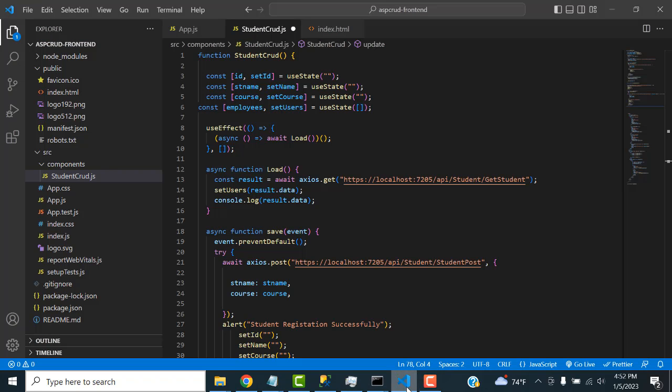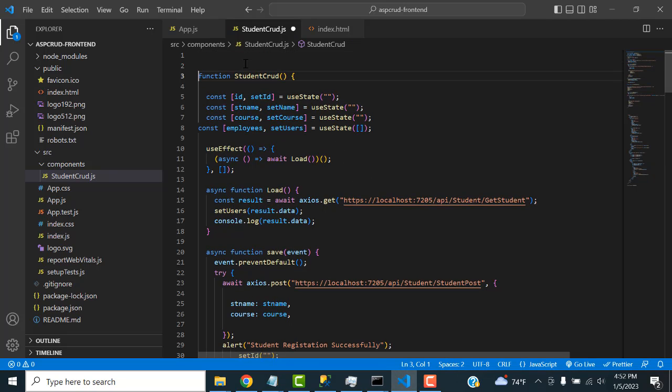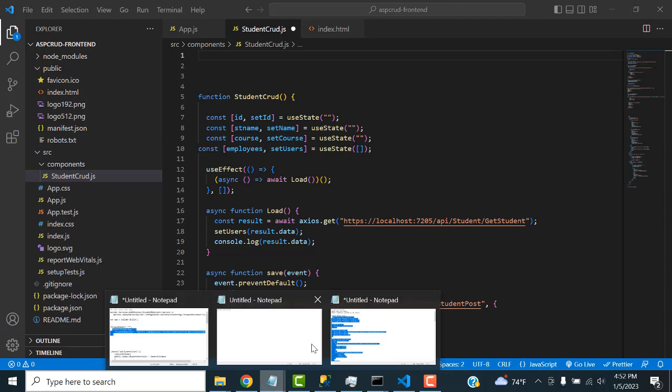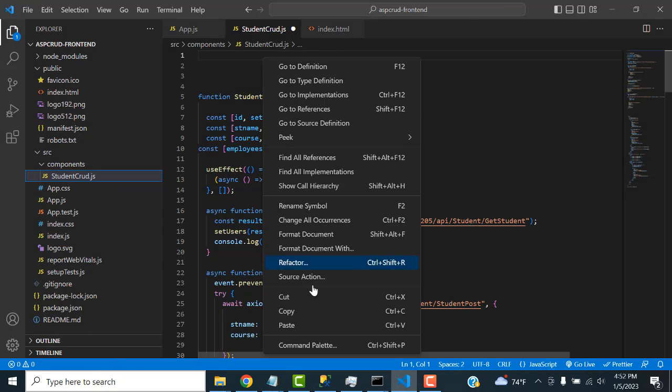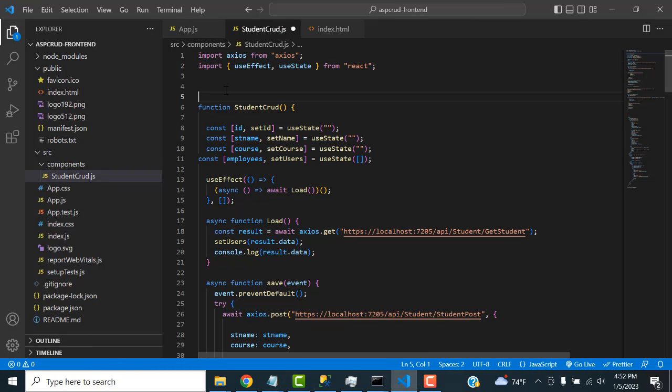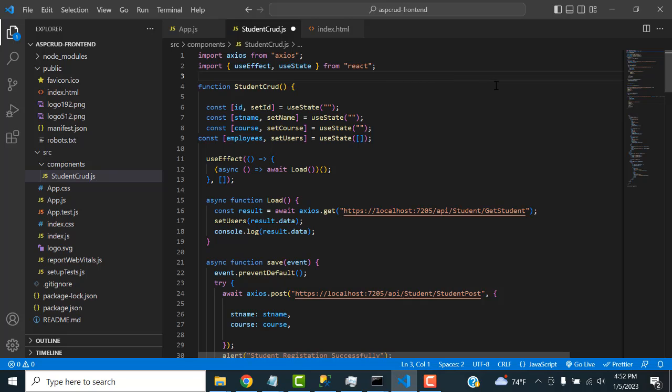So let's go back to our project. Now we have to import these libraries. We have to write these two things, importing them over here, like axios. Right. Now let's do the things. First, inside the function, we have to use useState. We have to maintain the state. So we create a const for ID and setID, the get and set methods.